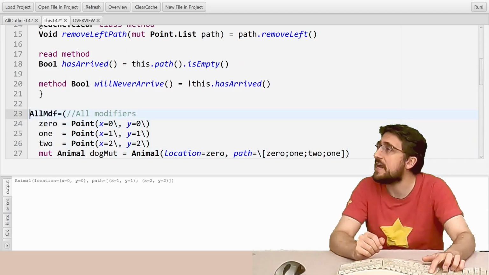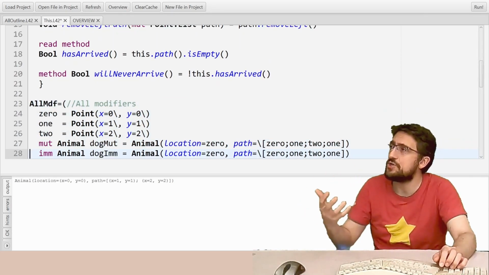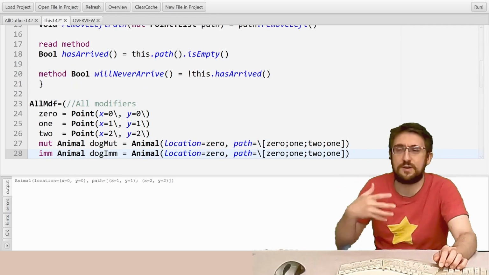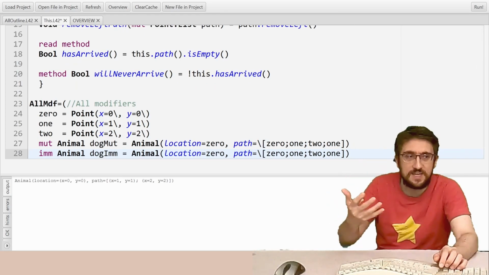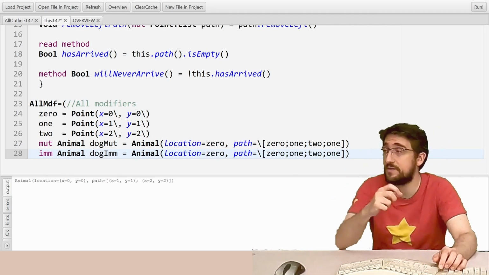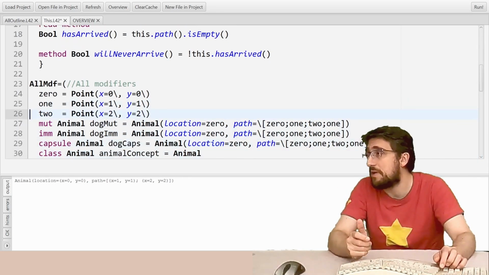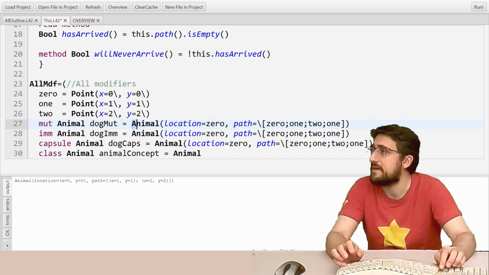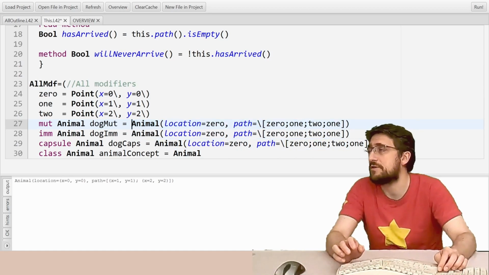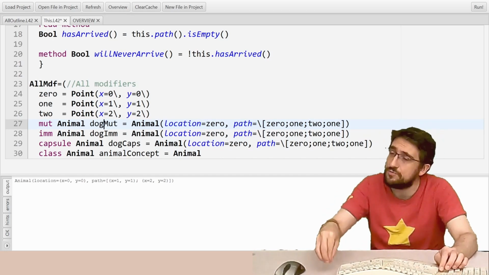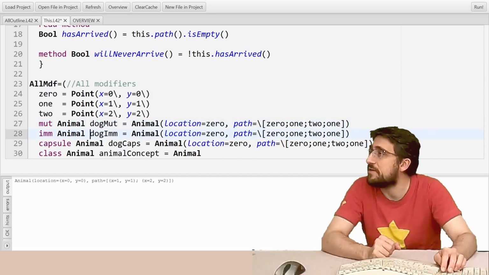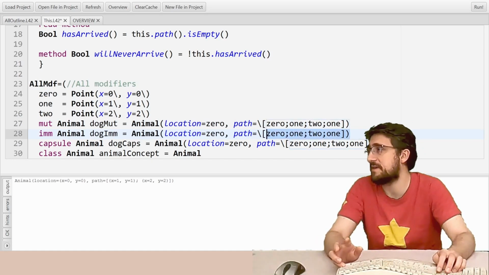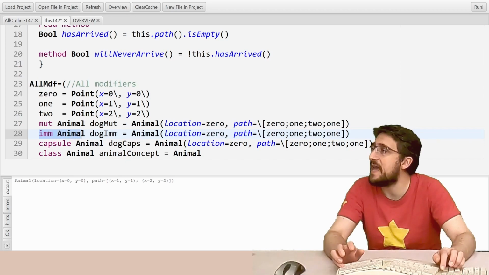And then, here I have some code where I can show you all the possible modifiers. So we can recap the modifiers that we've seen, and then I can go forward and show you the other ones. So we have points 0, 1, and 2 that are useful to define stuff. And then here very explicitly I'm writing mut Animal dog mut. It's an animal in location 0 and in path 0, 1, 2, 1. So it's going to start at 0, then go to 1, to 2, and to 1. I have a dog immutable created with exactly the same expression, but defined as an imm Animal.